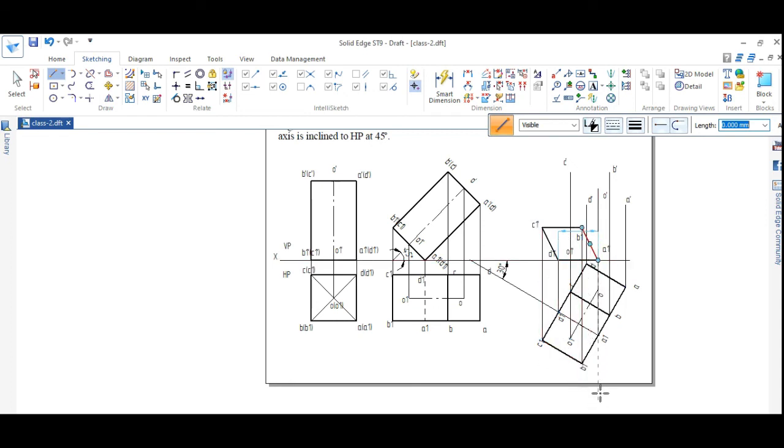Similarly, when I observe from this direction, which is the farthest point? Point D is the farthest point. So whatever lines are connected to point D will be hidden. D is connected to C, D is connected to A, as well as D to D1. So the lines I draw should be hidden lines, because whatever lines are connected from D are hidden and cannot be seen.